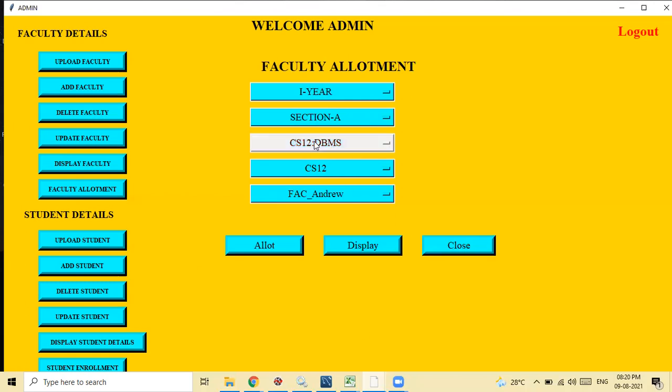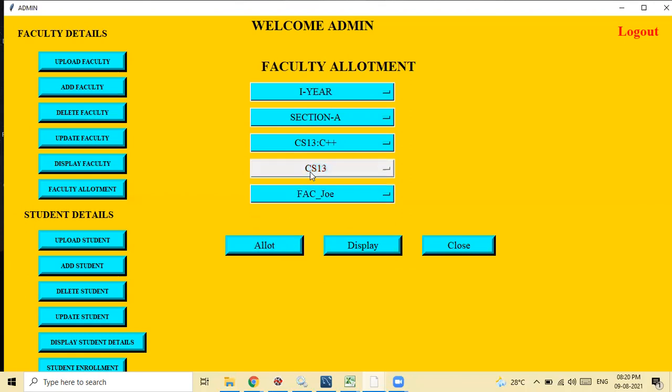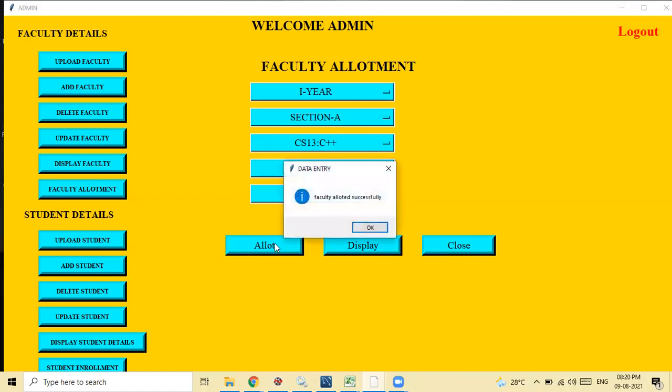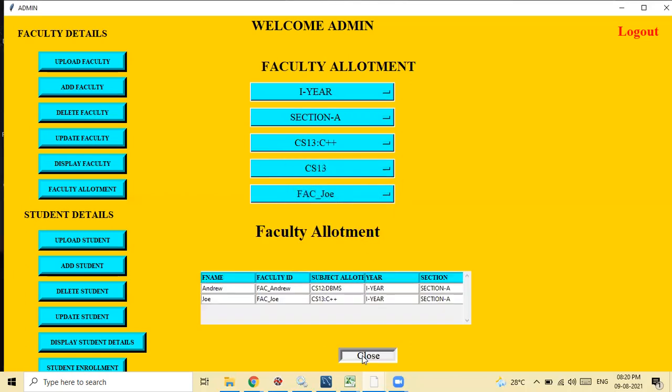Same way, first year section A, there are 6 subjects. I am allotting all the subjects to the students. So CS12, next CS13, that is C++. Faculty Joe. So for C++, Joe is allotted. Display check, yes, it has been allotted.